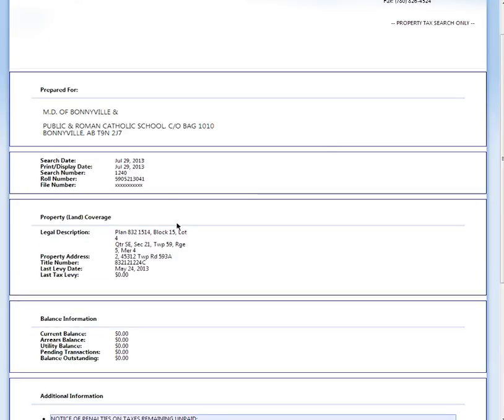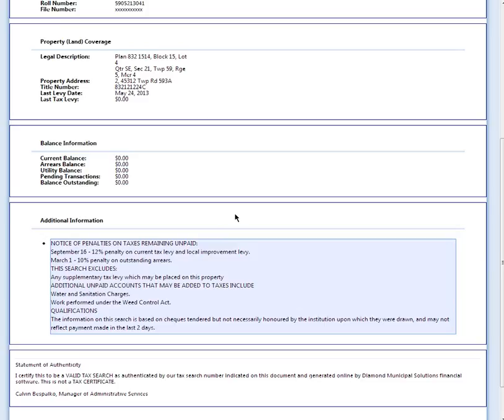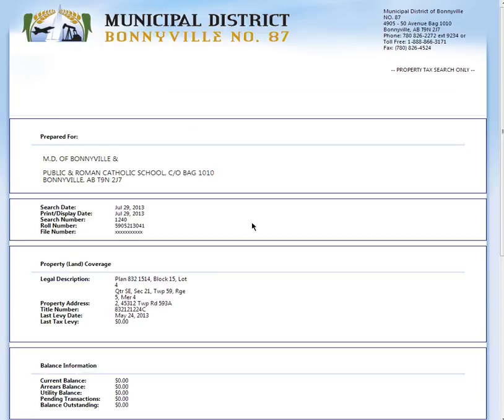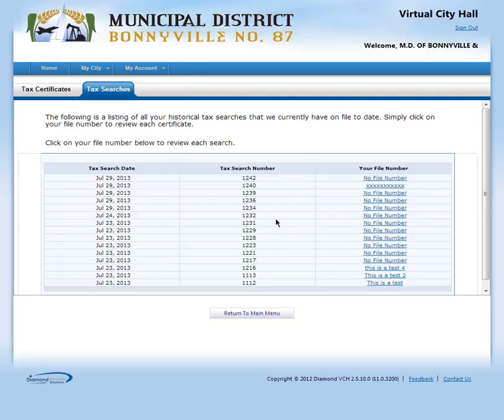It will tell us we generated it on the 29th, and this is something that you can use when you do get invoiced for all your searches and certificates, that you can go back to this history and be able to reconcile your certificates to the invoice.